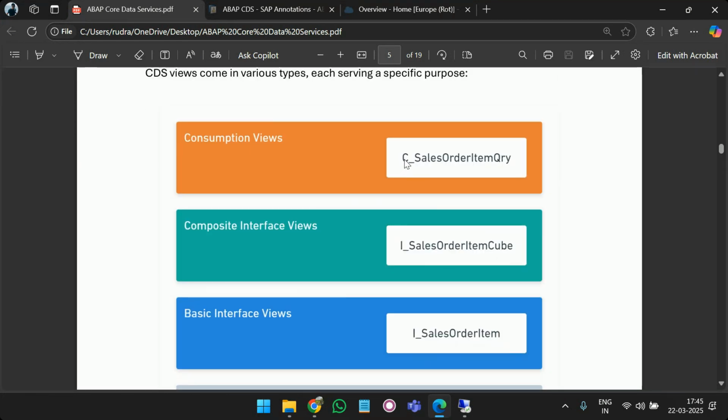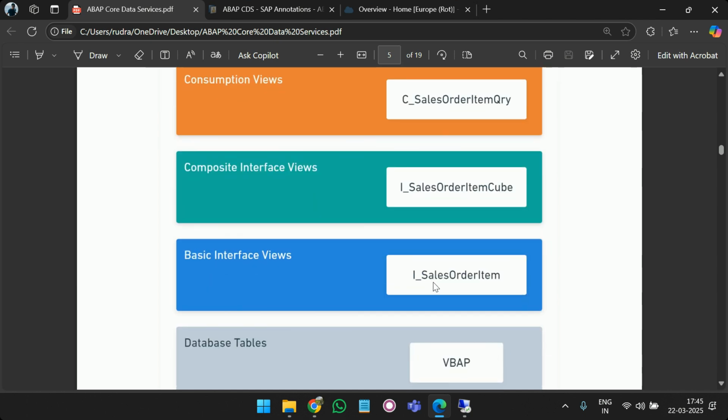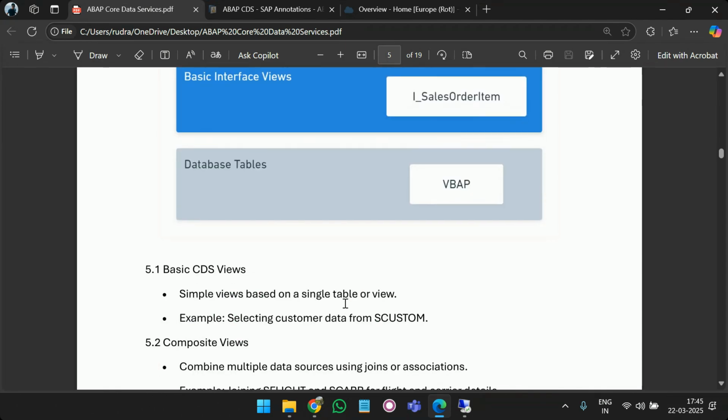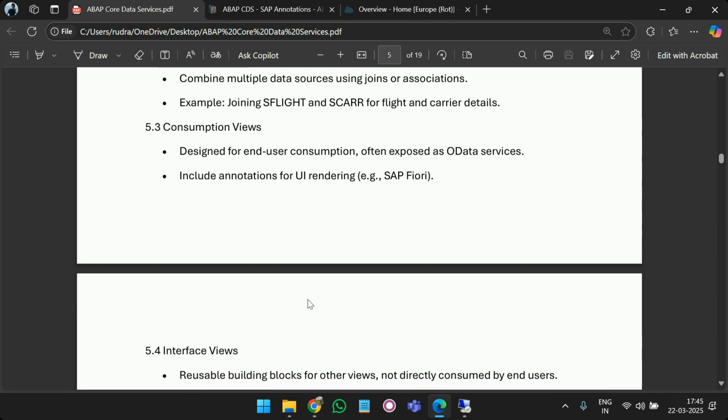Now, the naming convention is fixed for consumption view. It starts with C. For composite view, it starts with I. For basic views, it depends on the company. Many companies use something that starts with P, some start with B. So it depends. But in the standard way, you can use an I view here also. So you got the idea, right?